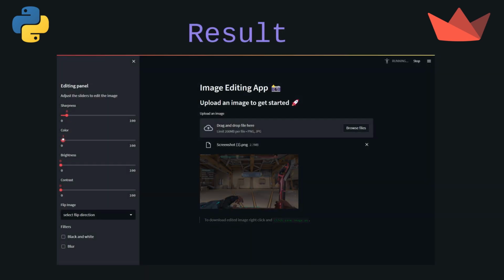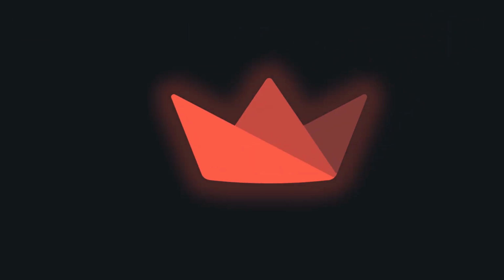Now in under 70 line of code, you have an app that anyone can use to edit their images. It's been Streamlit in 2 minutes.